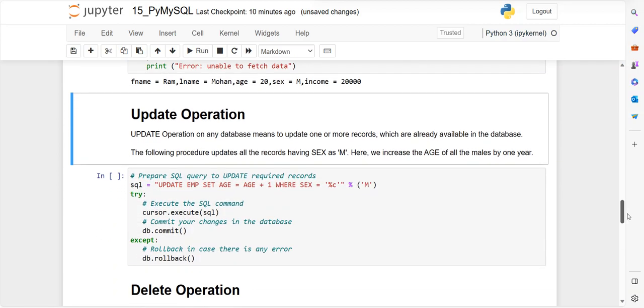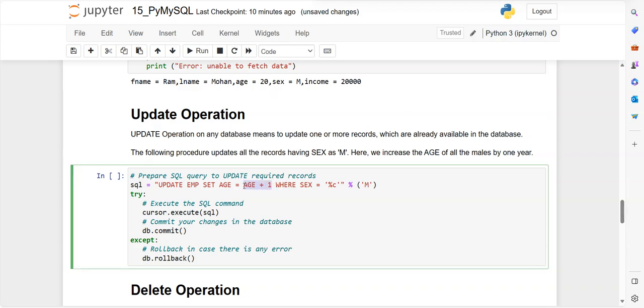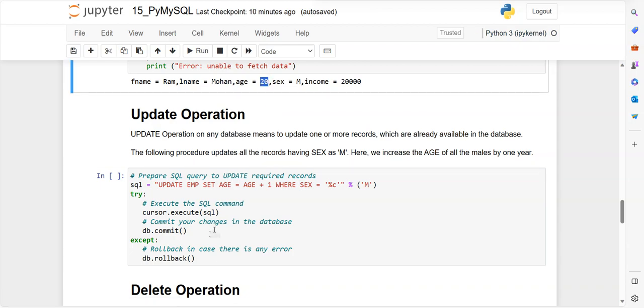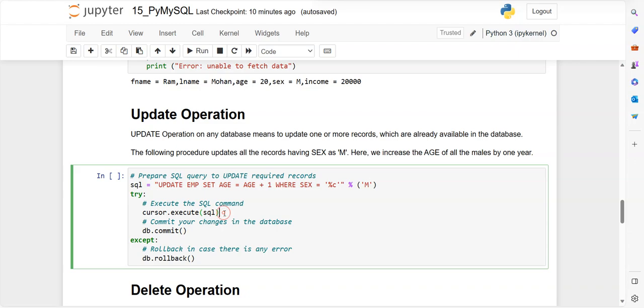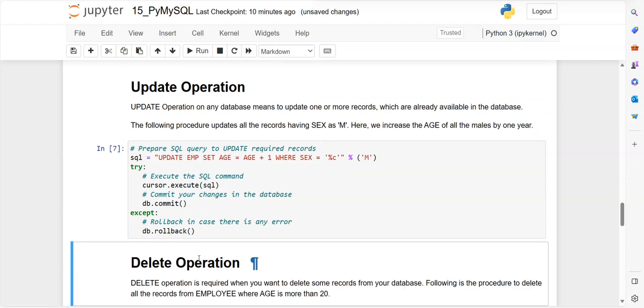Then how to perform the update operation? So here I'm using the update statement. So update, set age is equal to age plus 1. That means the age value is incremented by 1, where gender is male. So we already have such a record, so this is going to be successful. Then we can see the age value incremented. Then executing the statement, committing, then the operation is rolled back if there is an error, right?